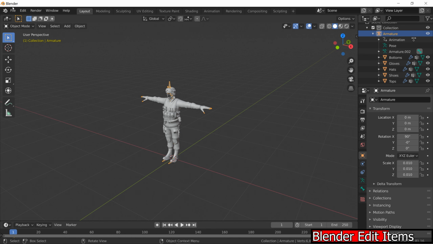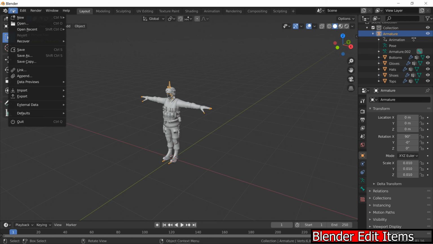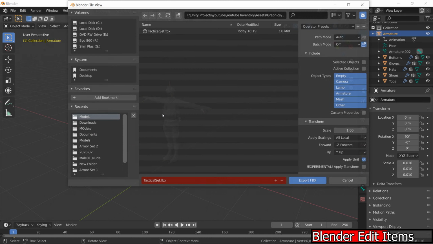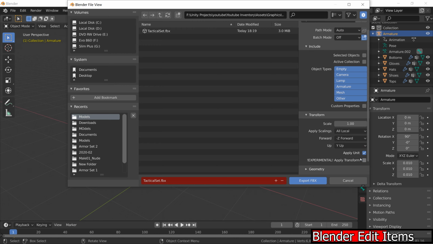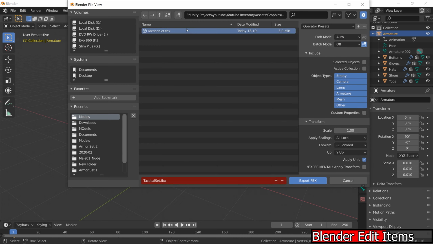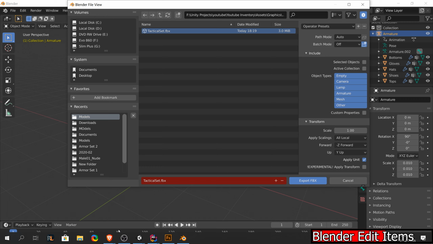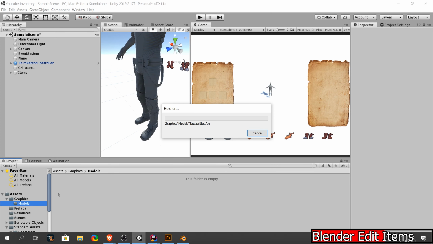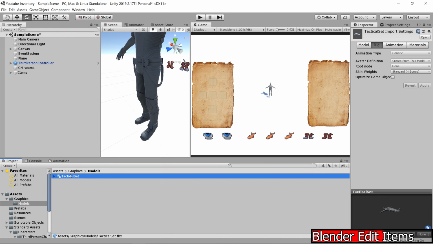Strange. I might have had selected only turned on my export. So let's go to Export FBX. It says it's in it. It's not here though. Okay, it just took a minute to import it. Then it's going to import into Unity.